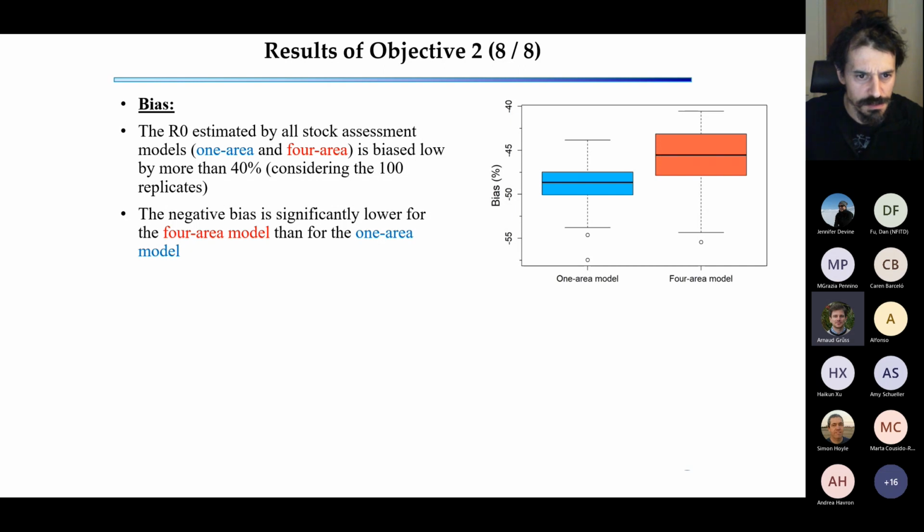So we looked at the bias in R0, and we found that R0 was biased low by more than 40% in both the 1 area and 4 area models. However, the negative bias in R0 was found to be significantly lower for the 4 area models than for the 1 area model.